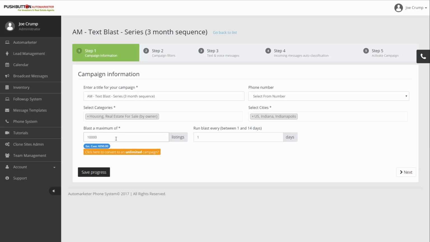This puts the maximum on it, so I know that I'm not going to go over this particular price at any particular time. If I want to just hit unlimited, then it'll continue to send out for as many as I want, until I turn it off.